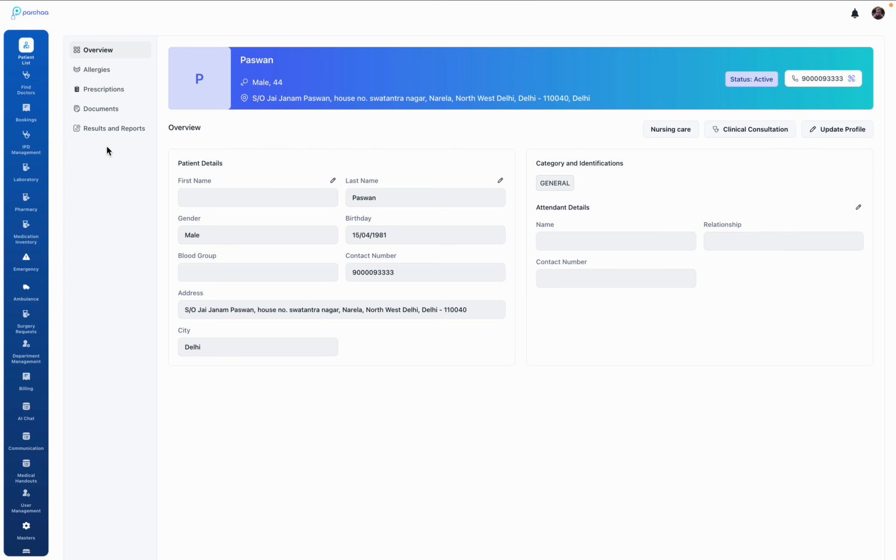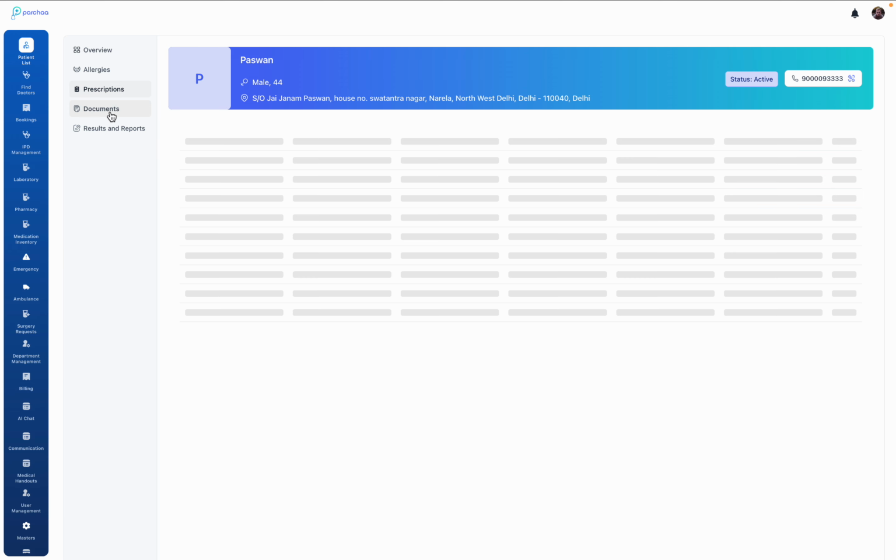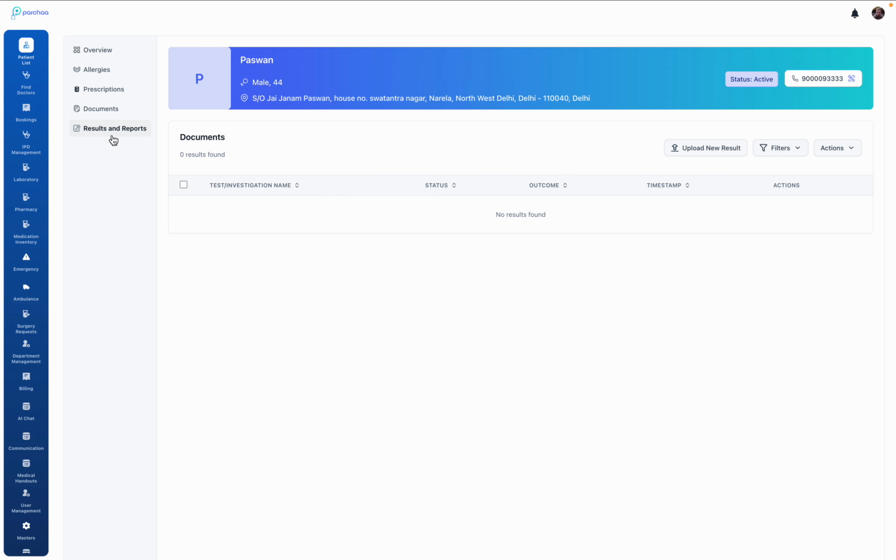Let me just go back. We have the prescription, the documents, and the results and reports. When a doctor or a nurse or even the admin uploads a new prescription or a new record here, they would be mentioned under these sections.